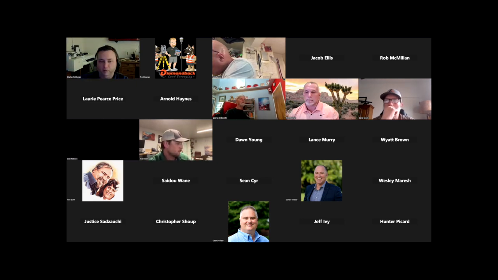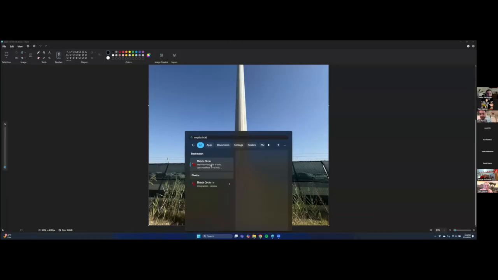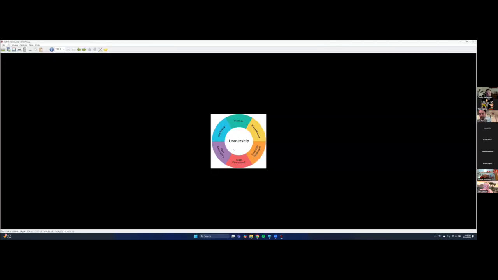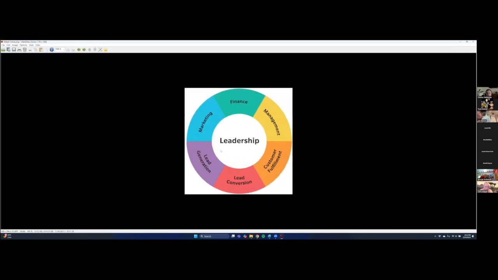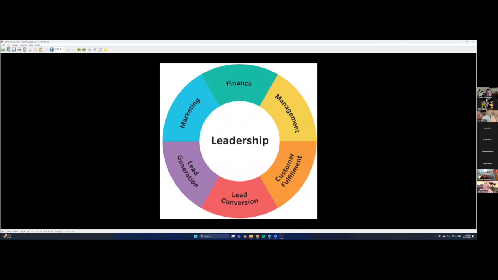So let me pull up my eMyth circle, because if you're a business owner, you need to read the eMyth. I love the eMyth circle. So the eMyth circle is every business has so many components. So finance, management, customer fulfillment, lead conversion, whatever. So FN is finance, CF is customer fulfillment, LC is lead conversion. So the numbers are corresponding to the form number. So you saw CF 470. So every system has a unique number.